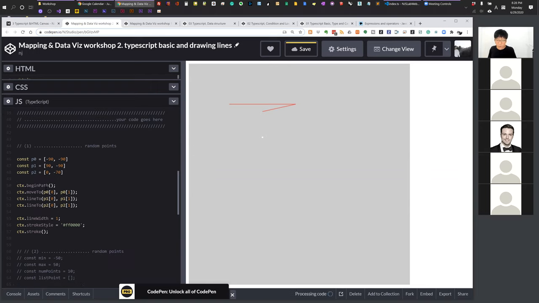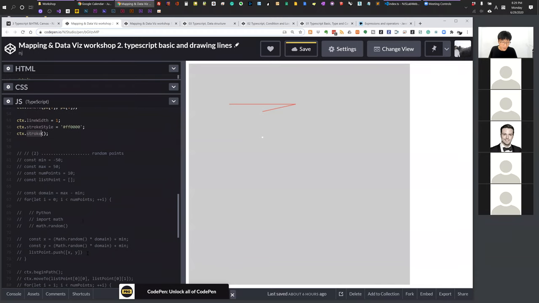Previously, we used the arc function, right? But now, we need to use the move to function in order to designate the starting point. And then the following points need to be executed by the line to function here, yeah, so that we are able to draw this line, correct? And then there's also a parameter where we can define the line width and line style, which is the stroke color, for example. And then I use stroke in order to actually draw on the screen. Okay.